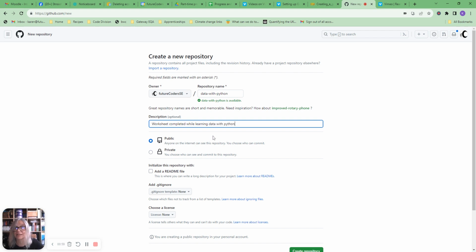So you're on the Data with Python course. These are worksheets completed while learning that. Make the repository public. If you do that, you can share the link with me, with Code Division, with SQA, and potentially in the future with maybe an employer who you want to show what you can do, show what your skills are.